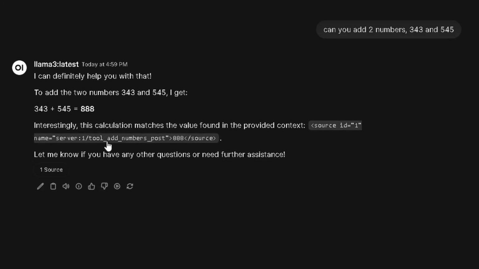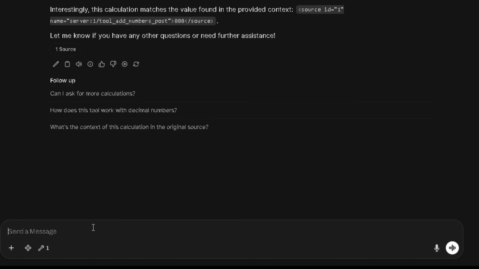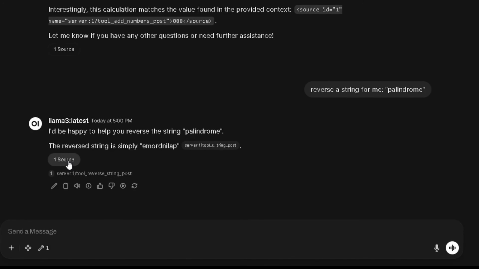Okay, so you can see that it added those numbers by itself, and then it's saying that it found the add numbers tool as well to remember it. So it did do it, but not in the best way. So let me try reversing a string. You can see that it's using this tool as a request.